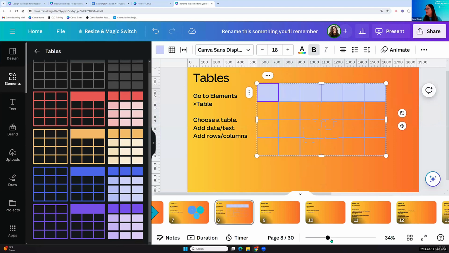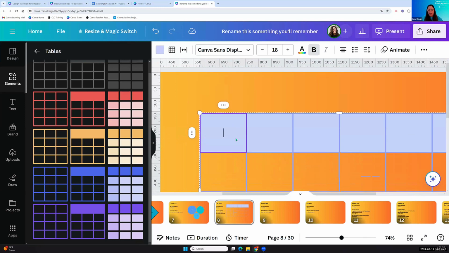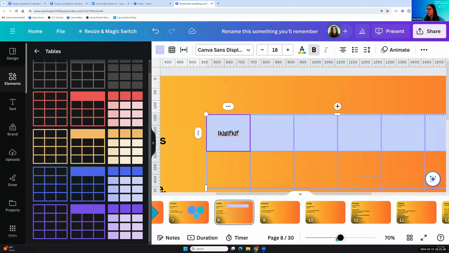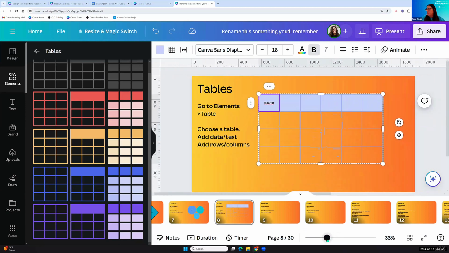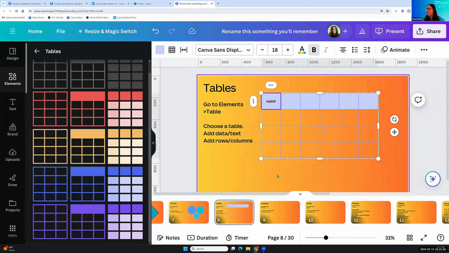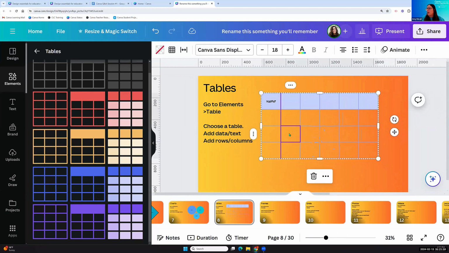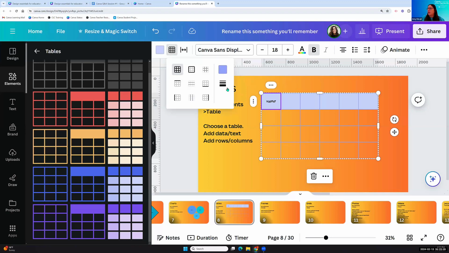Inside each one of these cells, you can just put your cursor and you'll be able to type and add in whatever you may be adding to that particular table. So I just like to show you all that it's an option, especially when you're thinking about displaying things visually. Again, remember, everything's fully editable, so if you don't like the colors and all of that stuff, you can play around with all of those options.